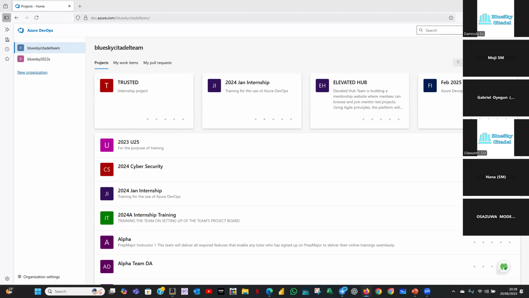On the right hand side, you will see this blue box saying new projects. Okay, so the first thing we want to do is to create a project on Azure DevOps. And to create a project, we need to click on this little box here that says new project.